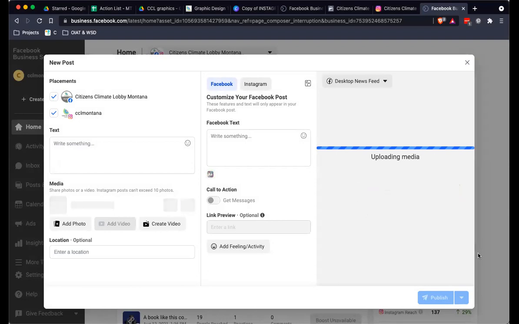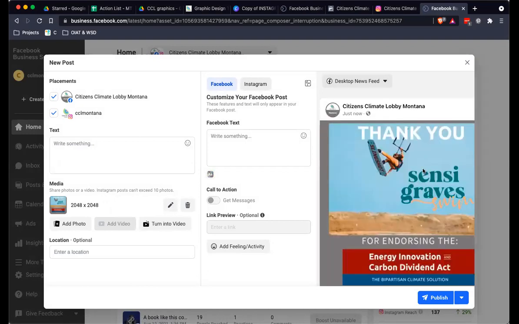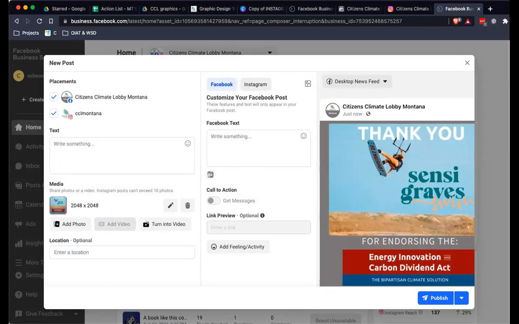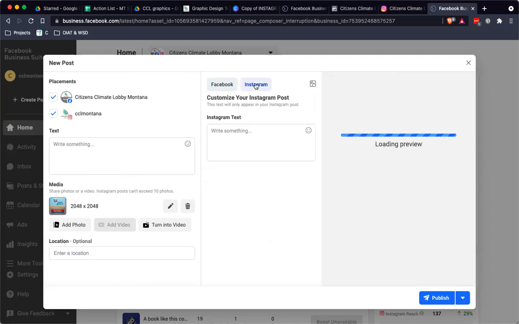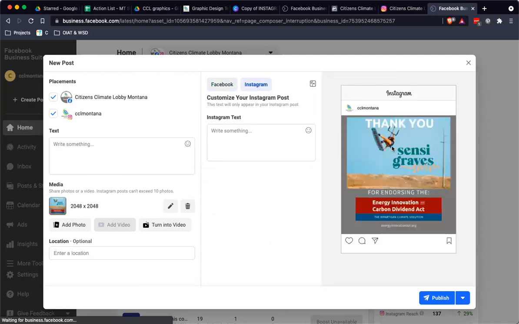Thank you. And then you can see over on this pane, there are three panes that we're going to mostly be working with. On the very right-hand pane, we're always going to see the preview of how it's going to look on the desktop news feed. And I'm wondering if it's just because, well, it looks okay. I mean, it's fine. Facebook. Okay. And then on Instagram, hey, it looks pretty good.